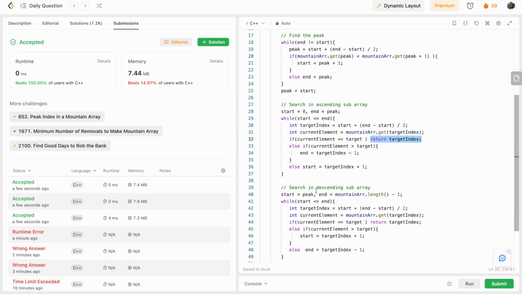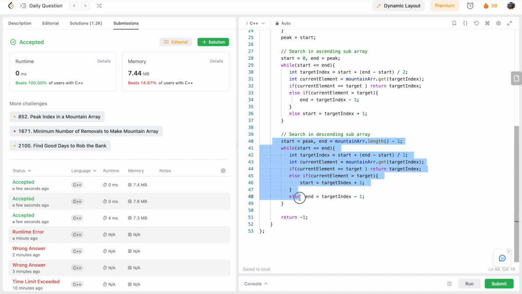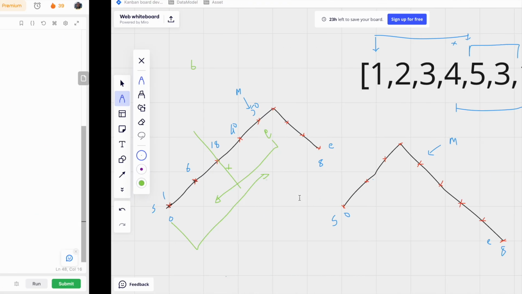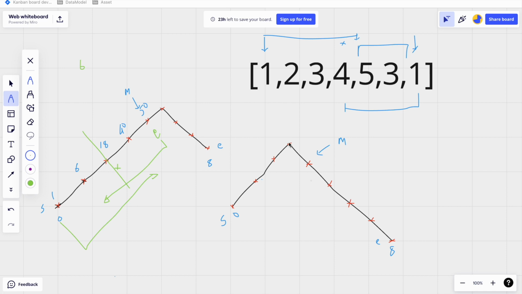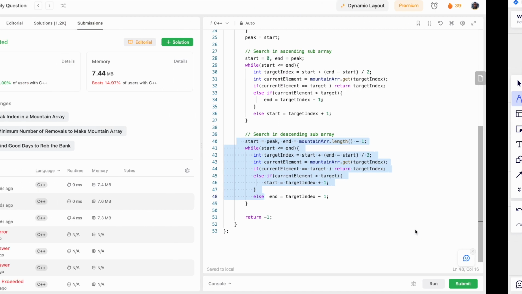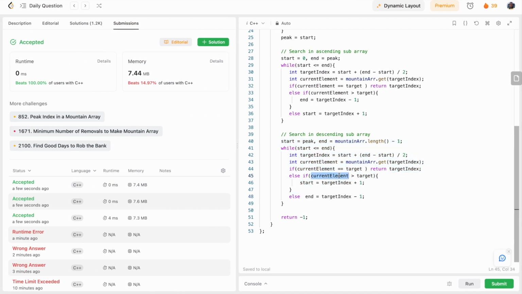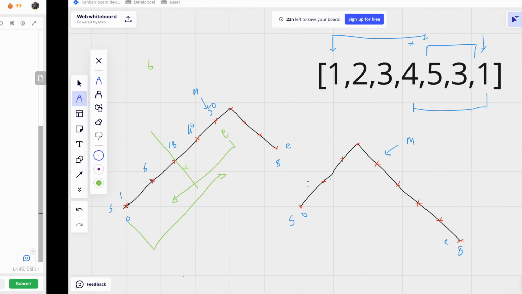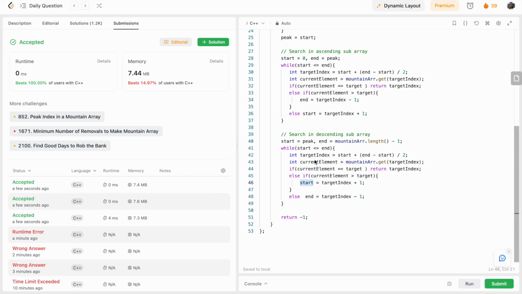If it doesn't exist, you are going to search now in the second part. Searching in the second part is basically the same, but the check is different, right? Since you are in a descending array, if the current element is greater than the target, instead of updating the end, you update the start, because the array is descending. And at the end, if you don't have the answer here, that means it is not in the first array, it's not in the second array, so it doesn't exist. We return -1.